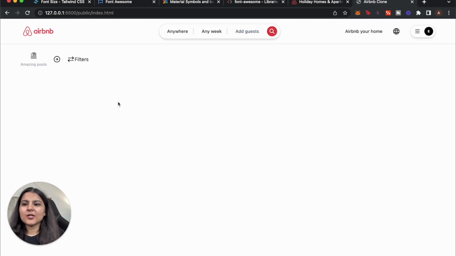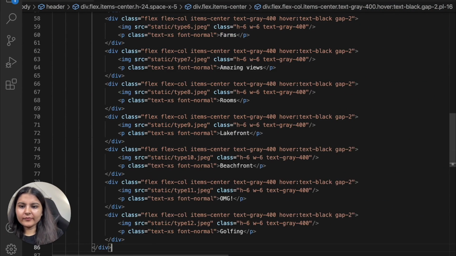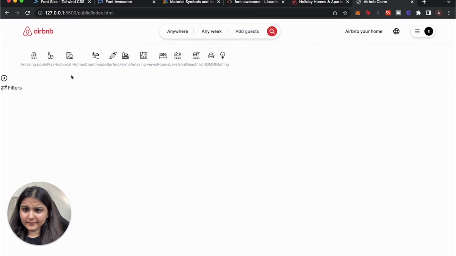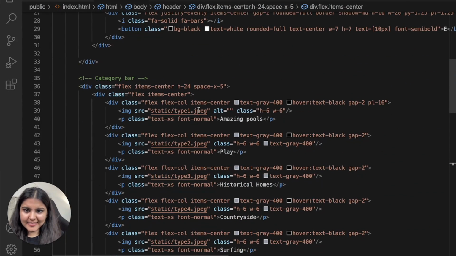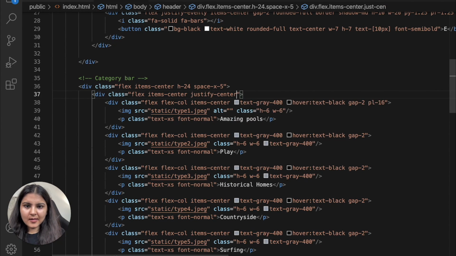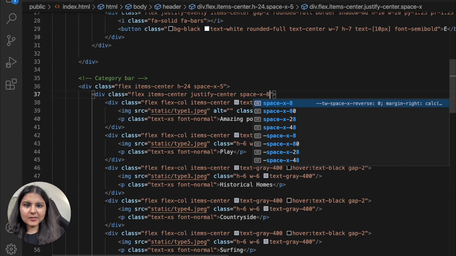Yeah, that's fine. So let me add some other categories as well. I've already written the code for it, so I'll just save it and see. Okay, these are fine, but the problem is there is no spacing between them. That can be solved very easily. So let me give it a justify center and also some space on the x-axis, say 8.